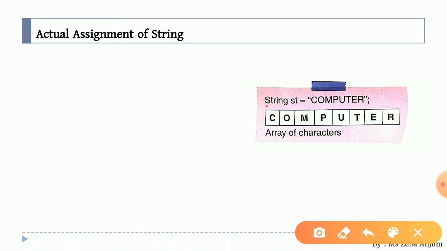If you are writing this string st equals to computer, now remember, this is our direct assignment. Yes, string is your data type, st is your variable name, and this computer is your string literal. Now it is going to be stored in an array of characters. See, we have made these different blocks. In every block every letter is present. Okay, so that is how your string is going to be present in your memory location. So if you want to access this C, you can just go to index 0. Okay, and the same goes for OMPUTER.